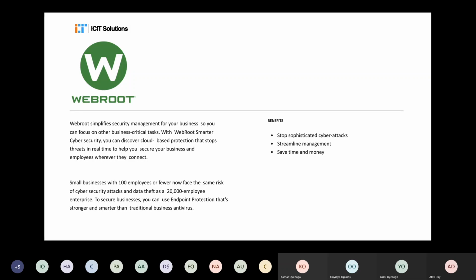So that's really cool, and that gives businesses a lot of peace of mind when they are working on things, because of course, as we all know, it's getting harder and harder to stay safe on the internet. There's more and more people trying to steal your data and things like that. But with WebRoot, it's definitely a great tool to have, and it keeps our clients safe.